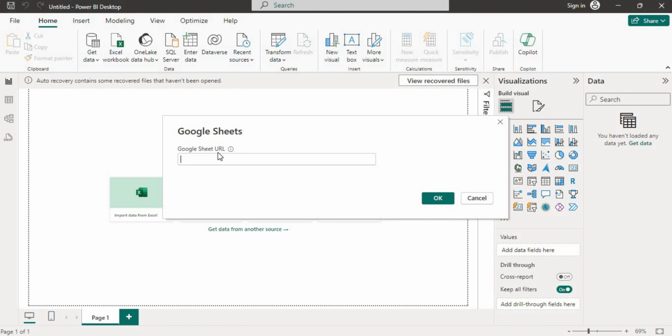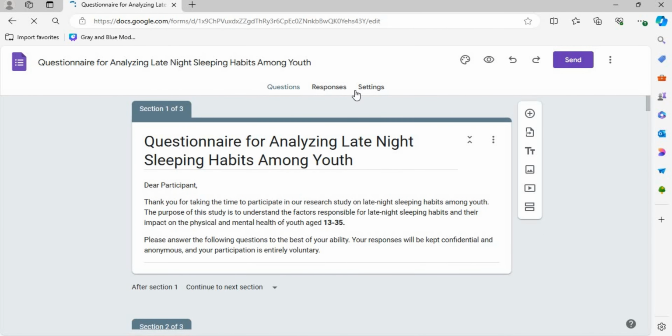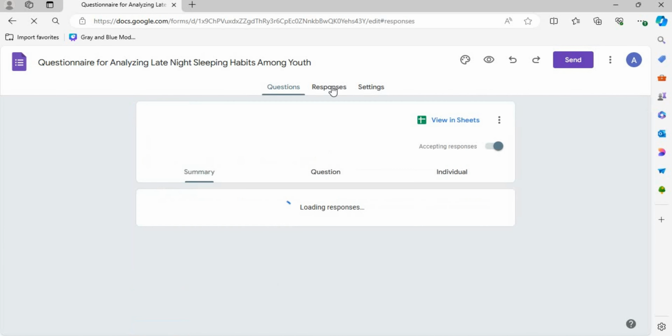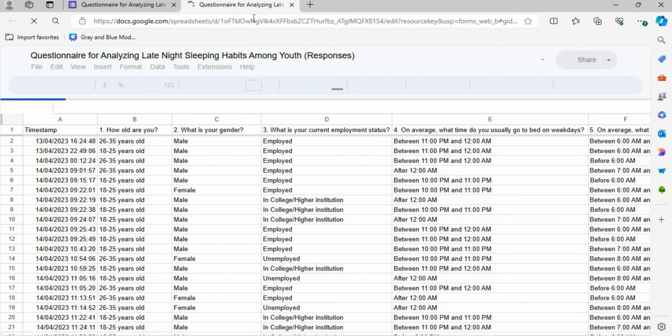So it's asking me for the Google Sheet URL. All right, so what I have to do now is to go back to the form. Then I'll click on this edit icon here. If you created a form with your email, then definitely you have access to edit the form. So we'll go to edit this form and we'll go to responses because this is where the data lies. I currently have 922 responses on this survey form. So I'll go to view in sheets. It opens the linked spreadsheet, the spreadsheet that is linked to the form.